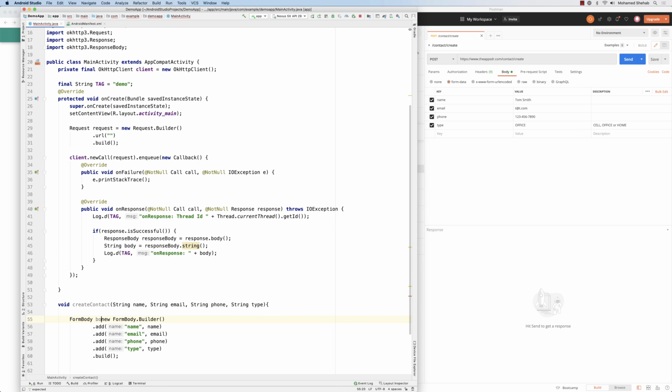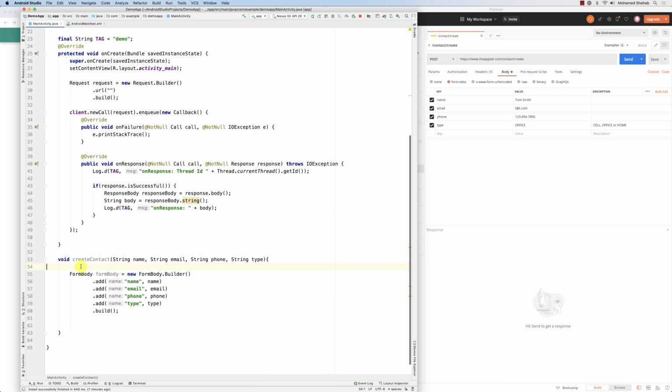This is the body, and I can call it form body equals this. So basically this is how you build your body, which is exactly what is happening here. This is the form body. I'm building it here, and then I need to make the request. So making the request is very similar.